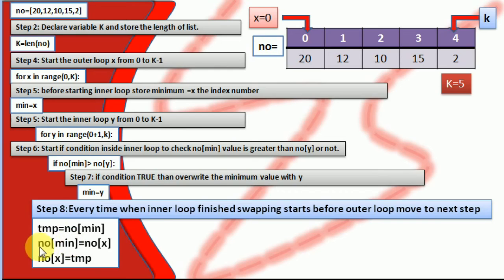Now NO of min will store NO of x. It means that where x is sitting, if the loop is starting the first time, x is 0, so x is at 0, that is 20. So this value, that is 20, is going to overwrite NO of min at the 4th position. This is the 4th index value. That means this 2 has been overwritten by the value 20.